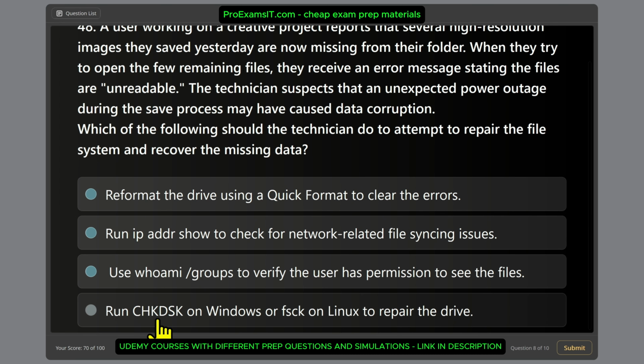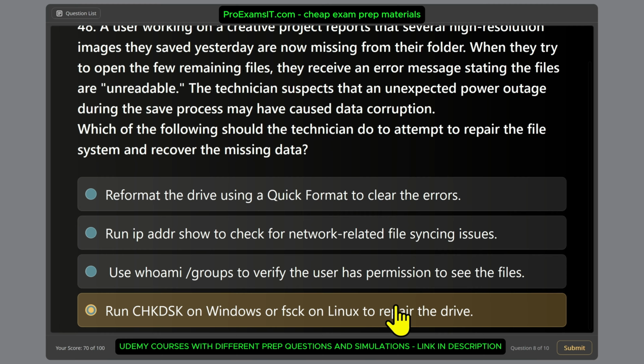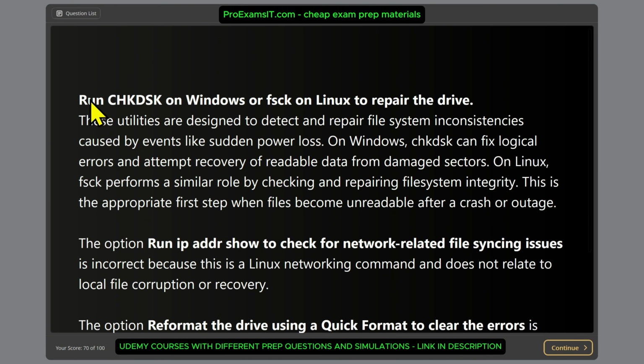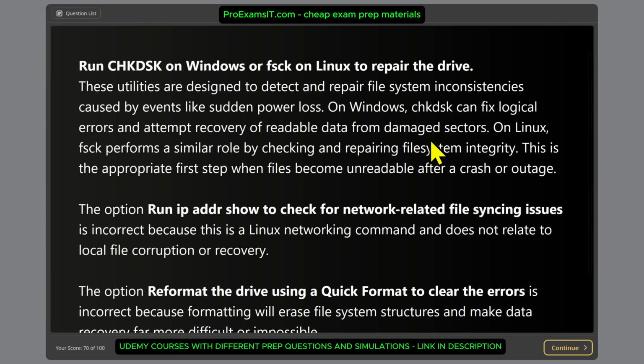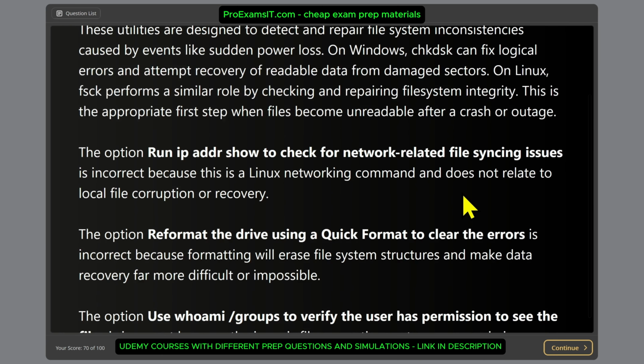And that will be the right answer, guys, to run this check disk on Windows and/or fsck on Linux. So these utilities, guys, are designed to detect and repair file system inconsistencies caused by events like sudden power loss. On Windows, the command check disk can fix logical errors and attempt recovery of readable data from damaged sectors. And the same on Linux, if you run this command, fsck performs a similar role by checking and repairing file system integrity.